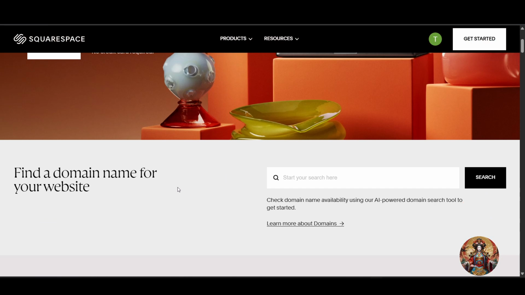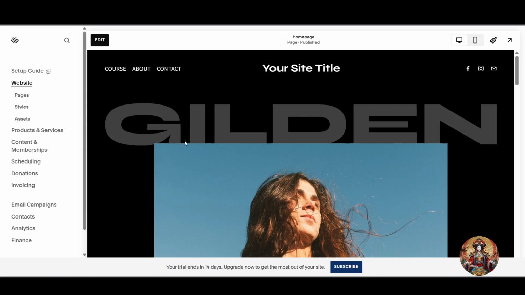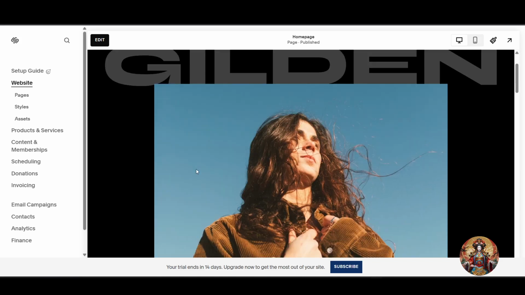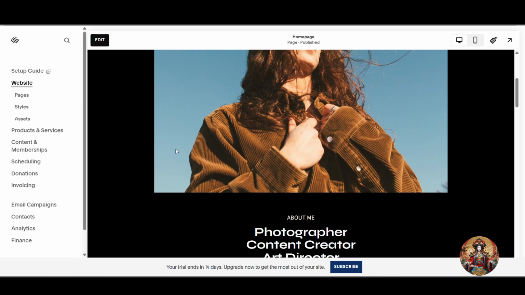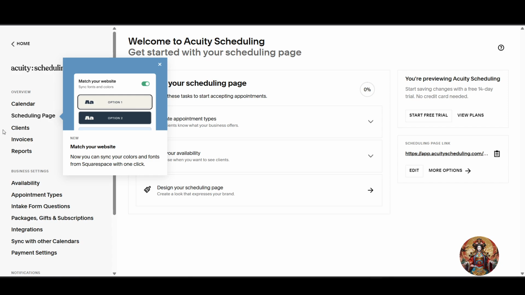Alright, first thing first, log in to your Squarespace account and open the website where you want to enable booking. Once you are inside the website editor, look at the left-hand panel, as you can see here. You will find an option called Scheduling. Just simply click on this. Clicking this will launch the Acuity Scheduling setup. You don't need to sign up separately. It is already integrated with your Squarespace account. This makes the process seamless.